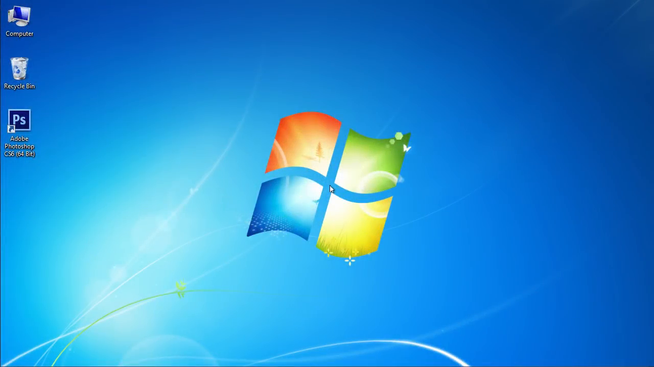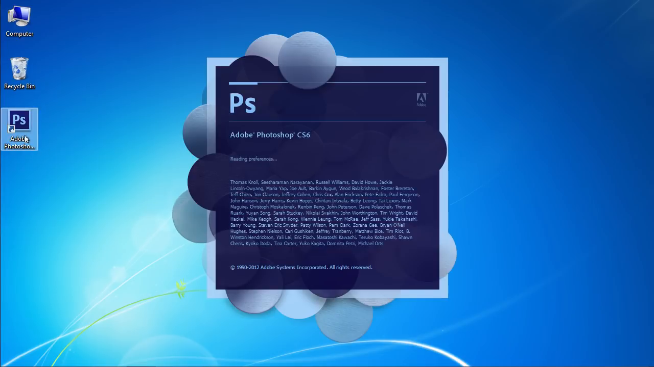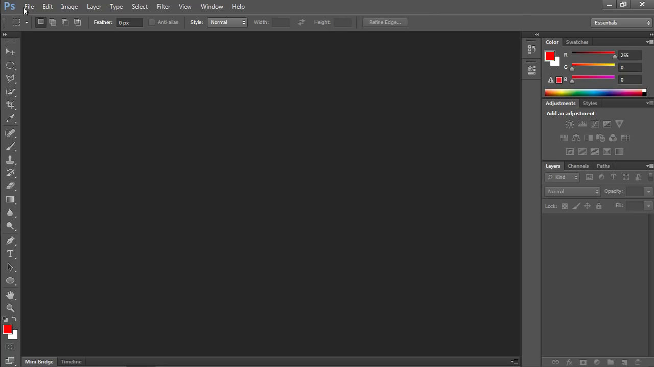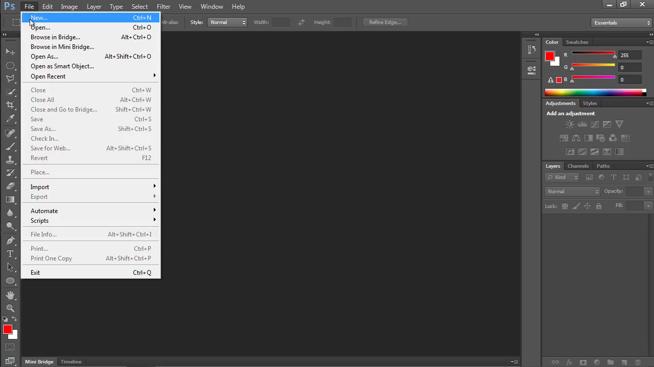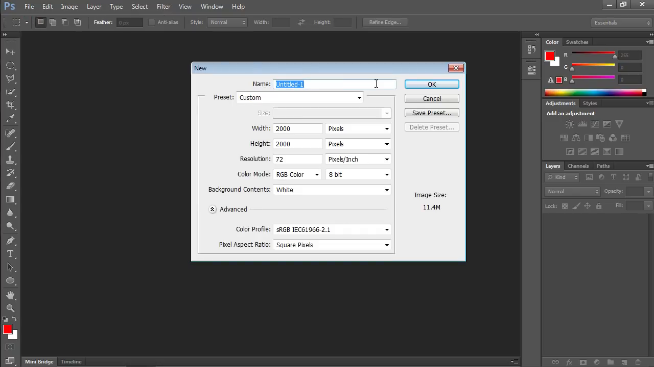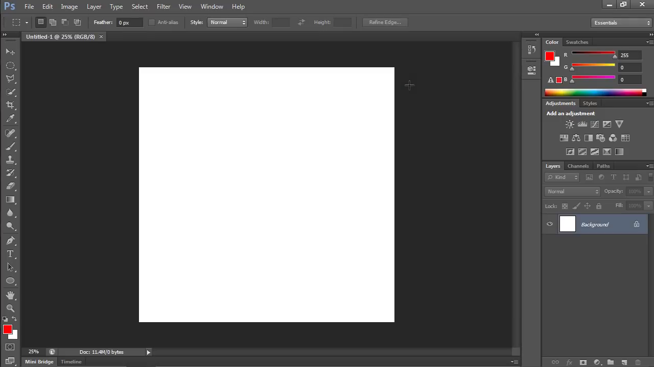In this video tutorial, we will show you how to make text vertical in Photoshop CS6. Launch Adobe Photoshop CS6. Go to the File menu and select New. In the New dialog box, set the document properties and click on the OK button.